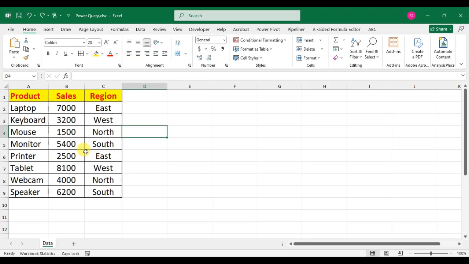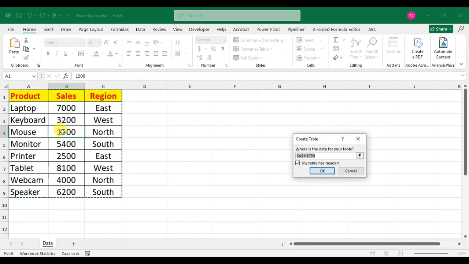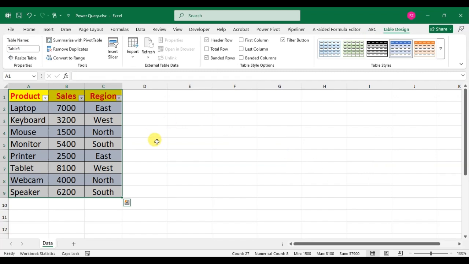Here you need to convert this data into a table to load it into Power Query. So simply select inside a cell of this data and press the shortcut key Ctrl T to convert this data into a table. Here you can see a small dialog box opens, Create Table. The range is automatically selected. After that, just click on OK, and here you can see your data is converted into a table.